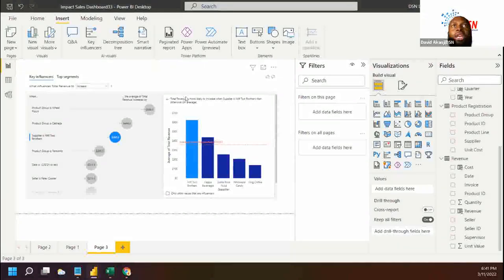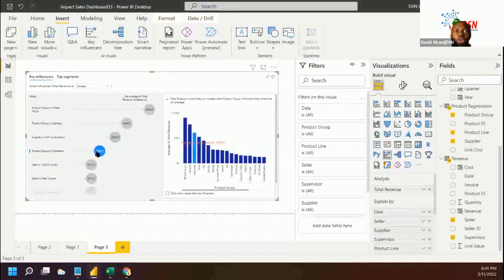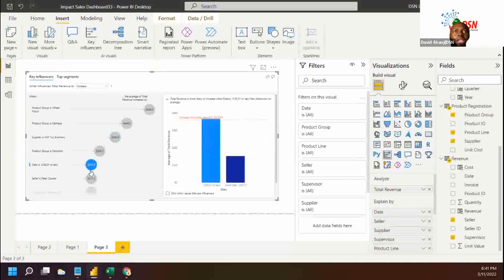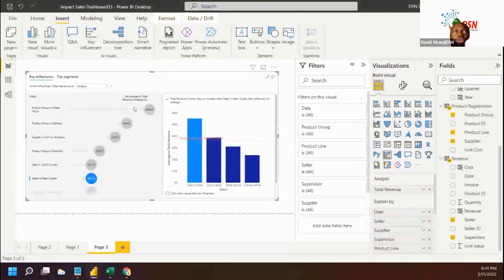It explains that the total revenue is more likely to increase when supply is made to broader down otherwise. If you click on this one, it will tell you what influences product group, it will tell you by date, it will tell you by seller. So this is one of the key influencer segments that can be helpful.